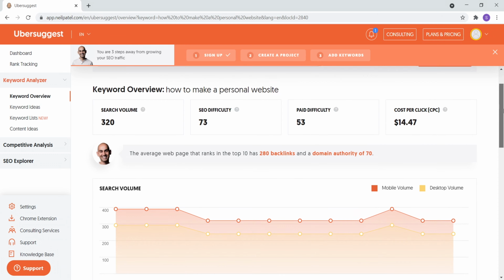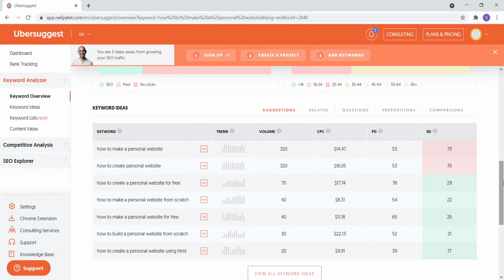So anyways, what I really like about this though is down here where we have keyword ideas. So over here we have how to make a personal website, and we have a bunch of suggested phrases that are similar, and we can take a look at the cost per click as well as the search volume. Now you want to pay attention to cost per click because the higher cost per click, that means the higher ad rates, there's more advertisers, so maybe it's a more valuable phrase, not always, but just something that's really helpful to know and understand.